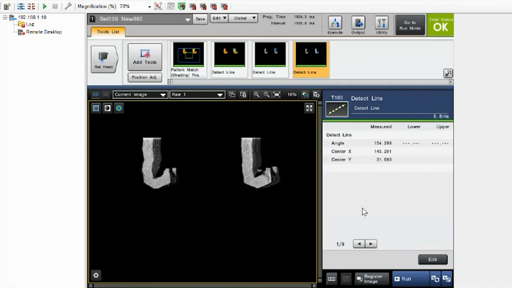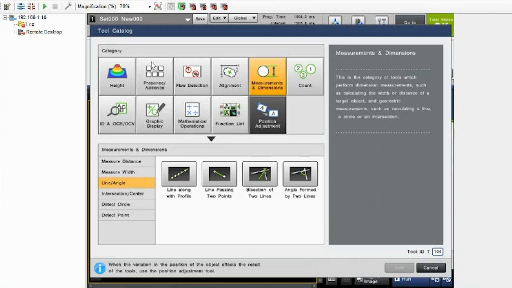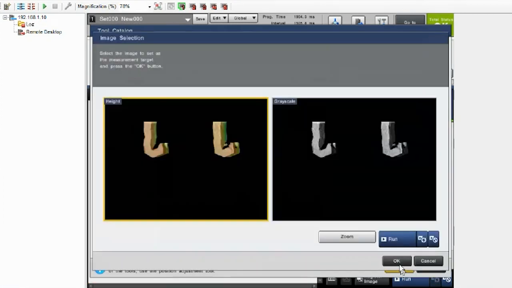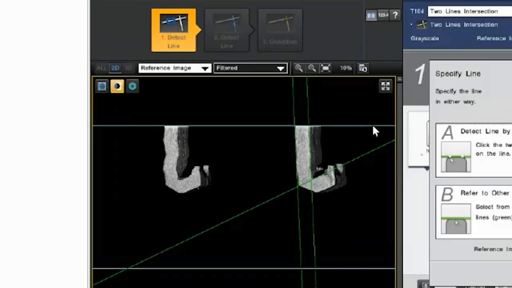Now let's hit Add Tools again. Then we'll select Measurement and Dimensions. Let's go to the one right below Line Angle, Intersection, Center. It should be similar. Then we'll double click Grayscale. And what's nice is we've defined these lines previously, so they should show up here. Now we can see detect line at the very top.